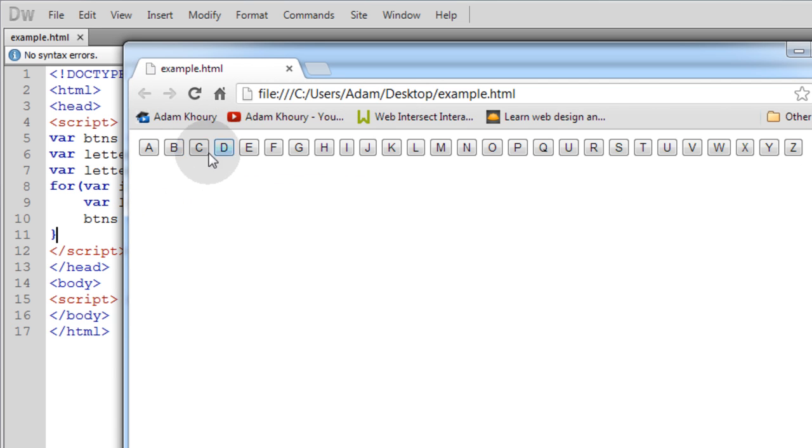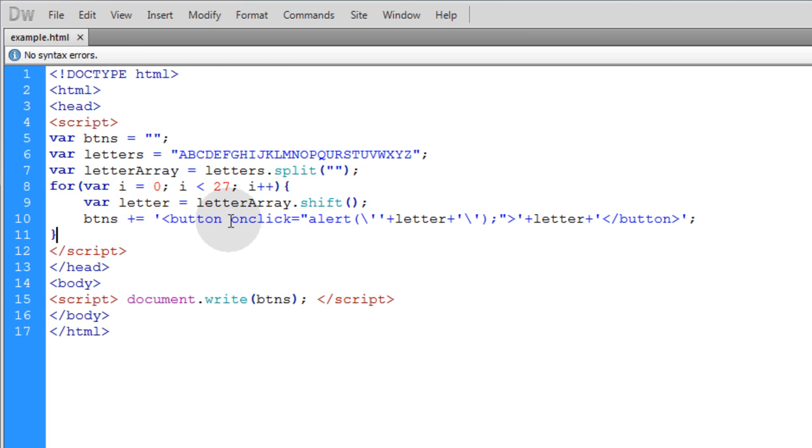Now keep in mind, these don't have to be buttons, and you can style these buttons any way that you want. For instance, you can give these a class. If I wanted to say button class equals myBtns, then all I have to do in my CSS, in the head element of the page, is put a class for my buttons and style them any way I want.